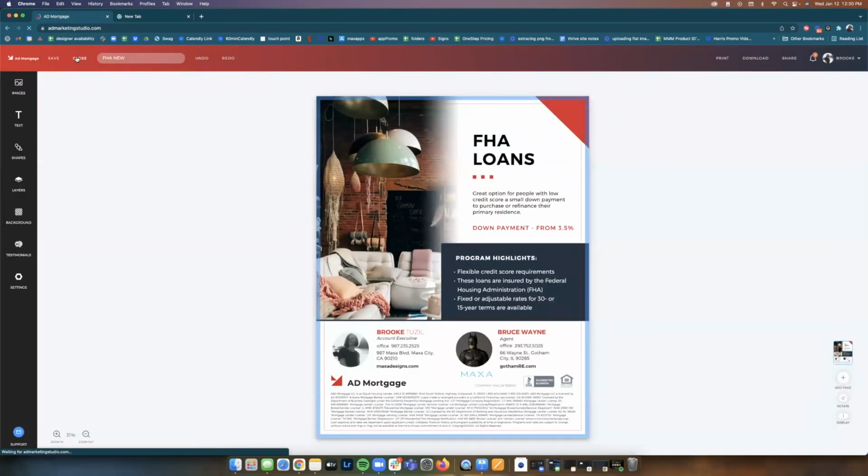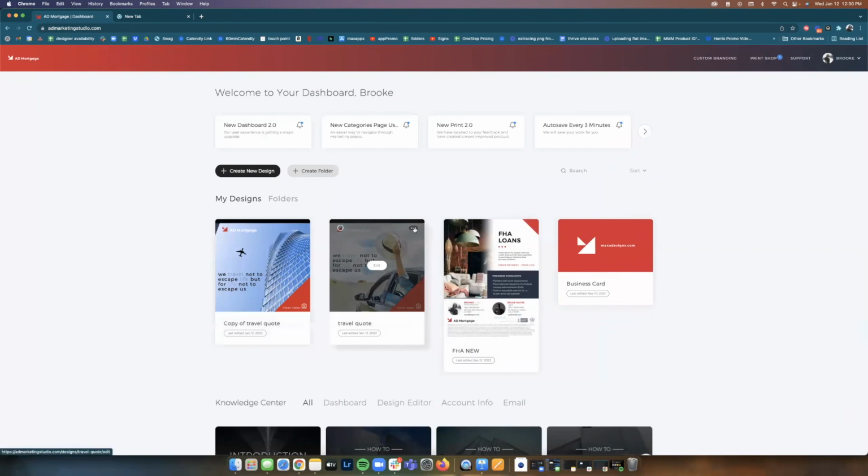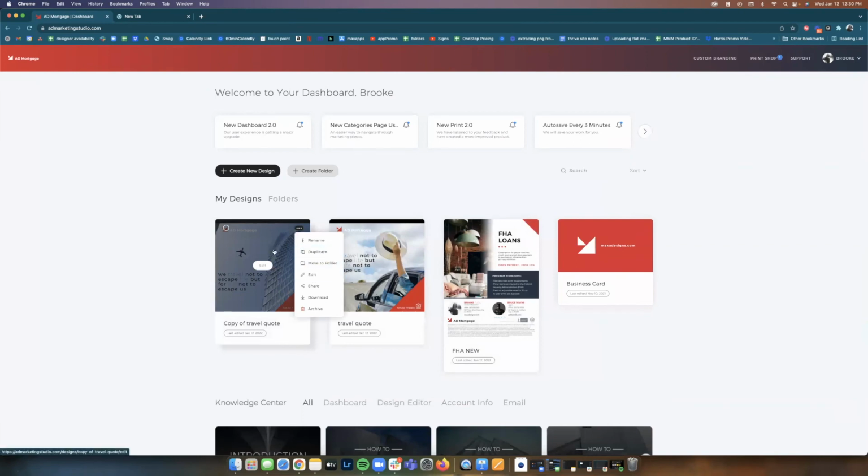And if we go back to your dashboard, you can perform all of those same export tasks directly on the menu on each of your templates. So you don't have to open up the design to simply download it or share it in some way.